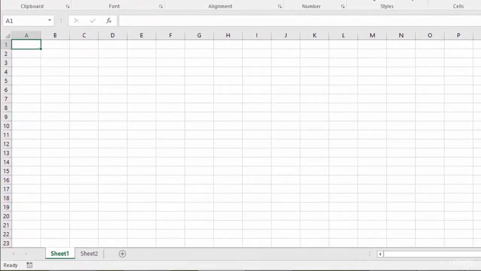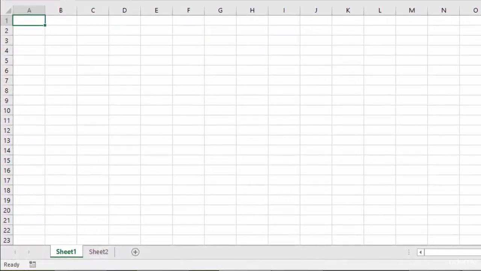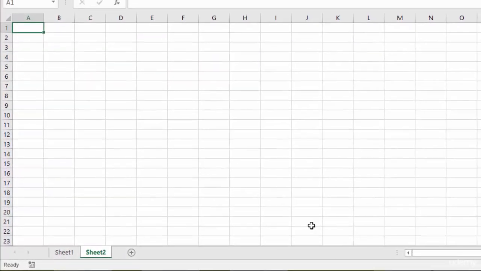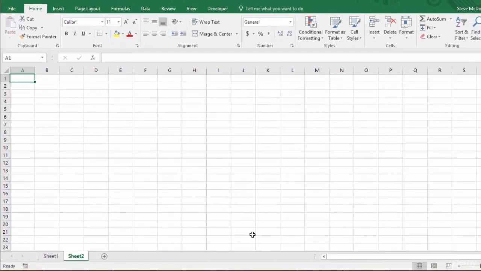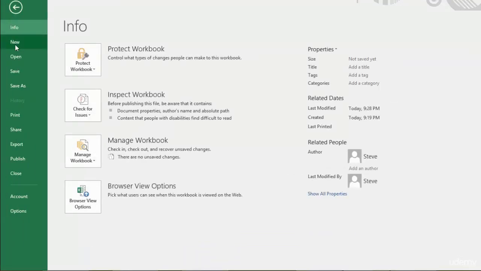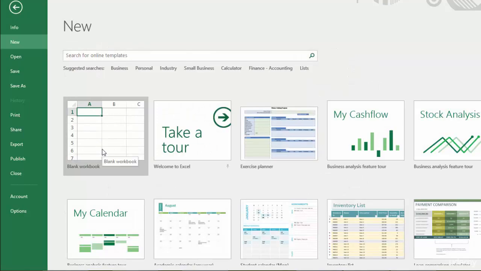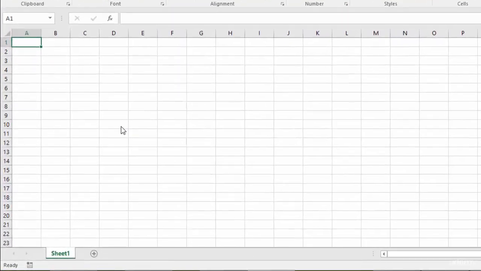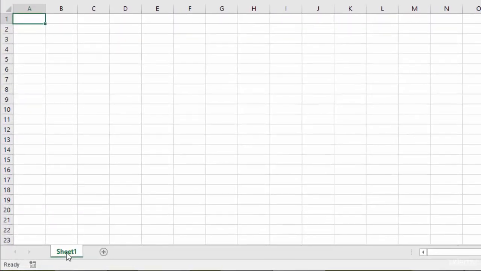Now let me show you how to manage and navigate through your worksheets. Whenever you open a brand new workbook, it will start with just one sheet like this. We click on this to get a blank workbook, and you'll notice it just has one sheet. If you want to add a new sheet, you hover over the plus sign and you left click it, and it'll create a new sheet. To create a third sheet, you do the same thing. So now we have 3 sheets, and we can click between these 3.